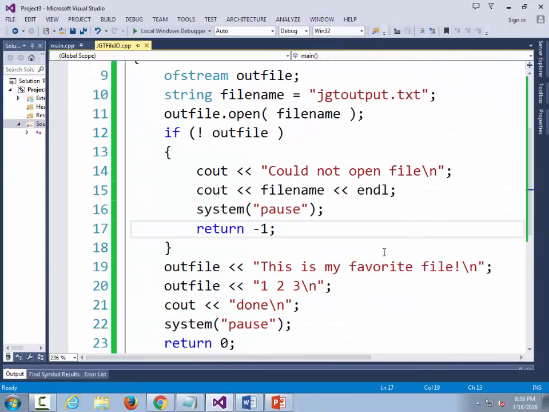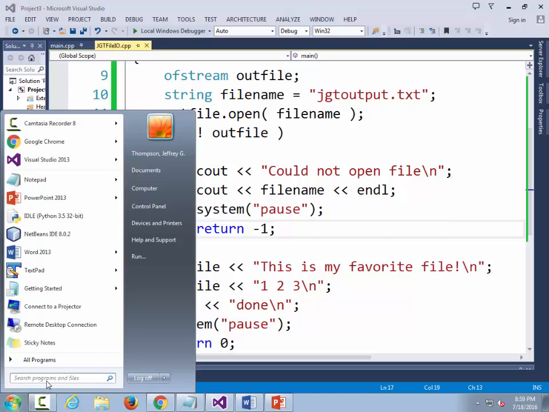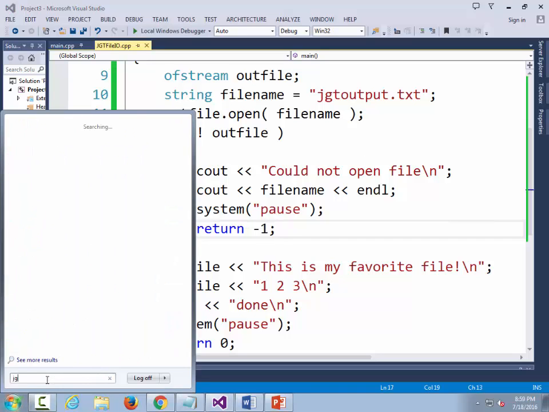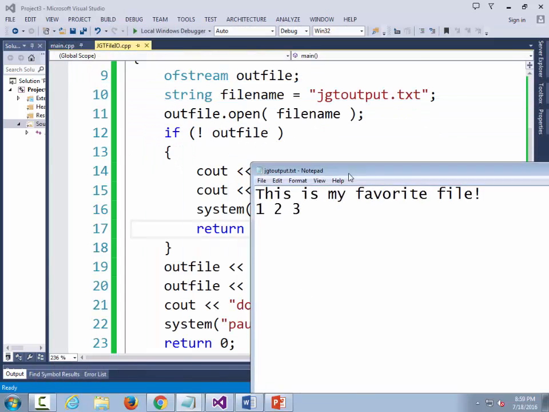We don't see what it wrote though, but we can do a search for it. Since I gave it a unique file name, jgt_output.txt, it's possible I can go to the search window over here and type in jgt output and it'll start searching for it. It may never find it. I know where it's stored though. If I go into the Visual Studio directory, well, see, there it is. I typed it into the search box. It eventually found it. I double click and that's what it looks like.